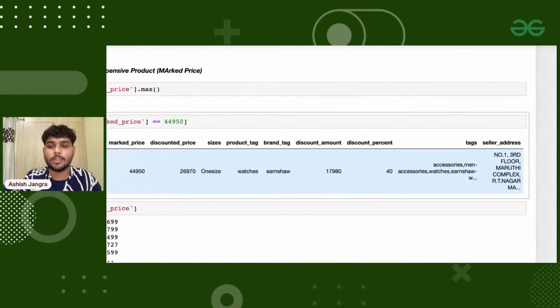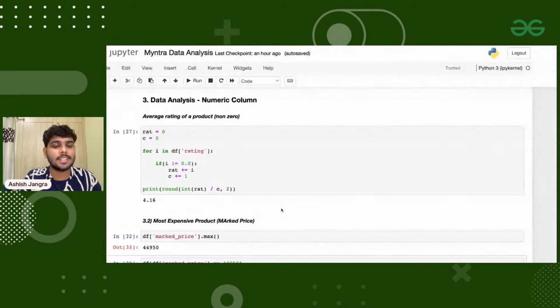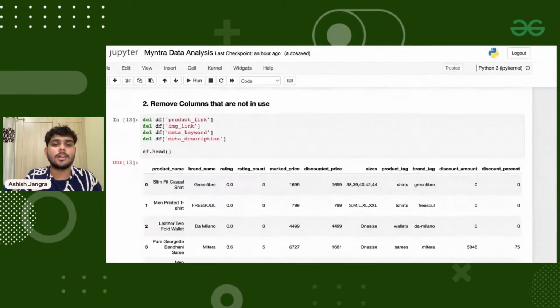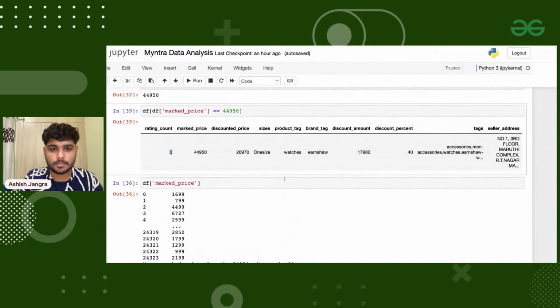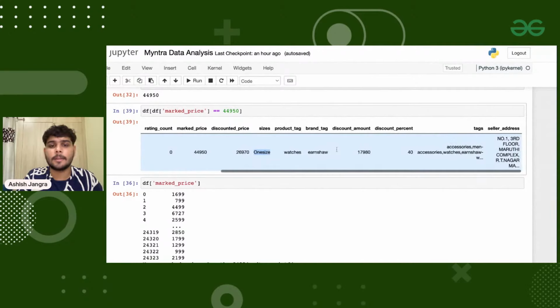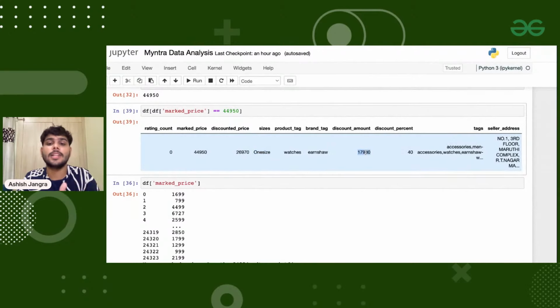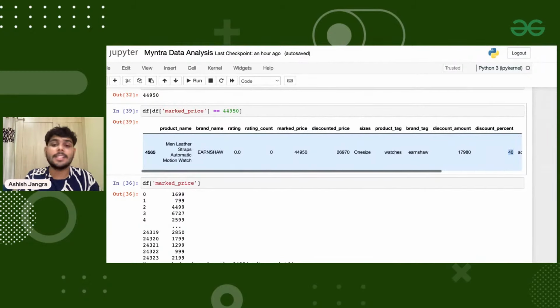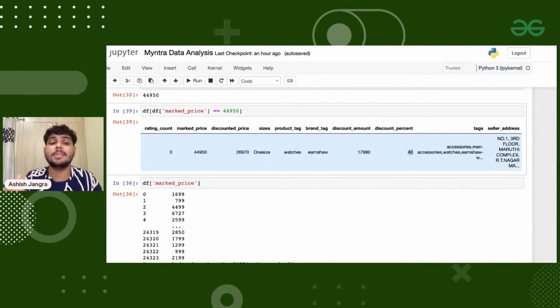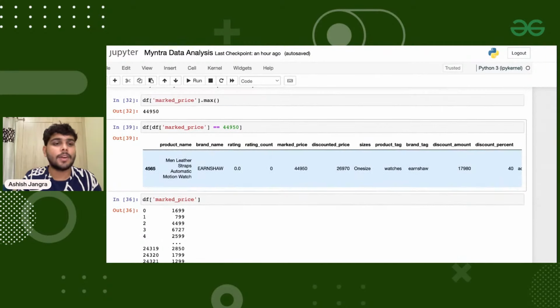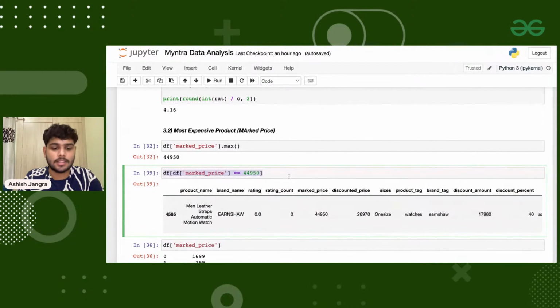Okay. And if you want to know about that product, just don't remove these links that we have added, and then you can go to Myntra and check the products as well. Okay. So it's a watch of one size. How much discount are we getting? It is giving you a discount of 40%. Okay. And still this is not the product where you are getting the maximum discount, because the discount is just 40%. We have seen products where we are getting even 75-80% discount. This is not one of those products, right? So that's something you need to take care of. But if I'm talking about the most expensive product, this is the one.